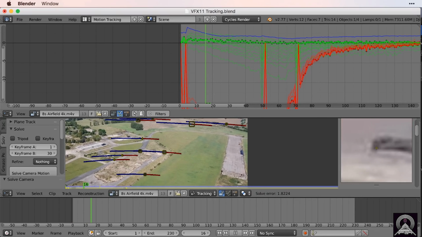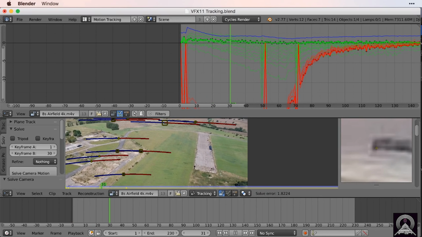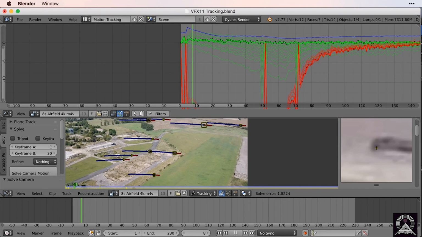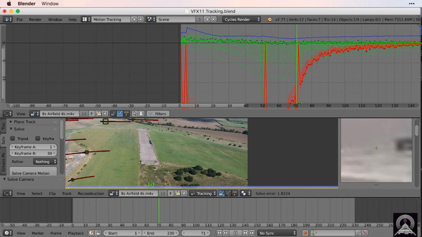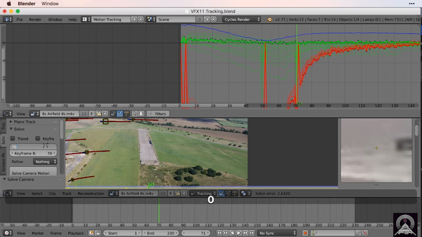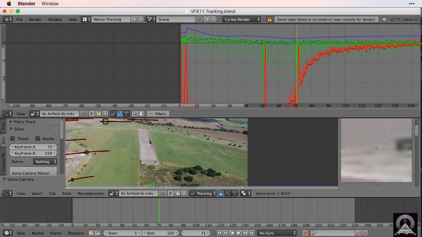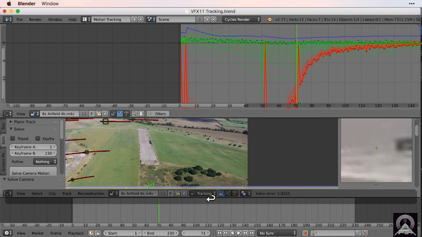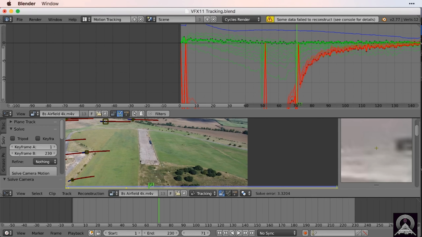So from 1 to 30 is only that much. Is that enough? Well, we could pick from 10 to, where does this stop moving? Around 70. Let's do 10 to 70 and see if we get a better solve error because of that. 2.6. So the answer there is no, but maybe 70 to 150. This is one of these ones where you can go through and check to see if we get a better result. 1.82. How about the whole lot from frame 1 to frame 230? Solve camera motion. 3.32.